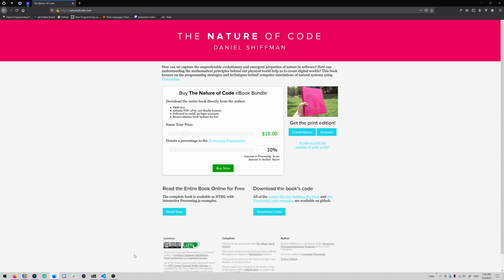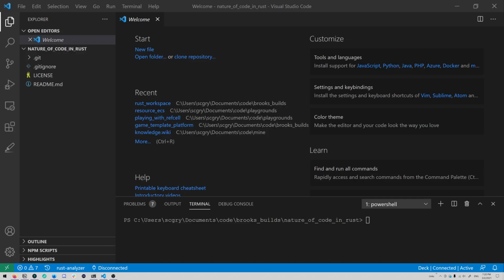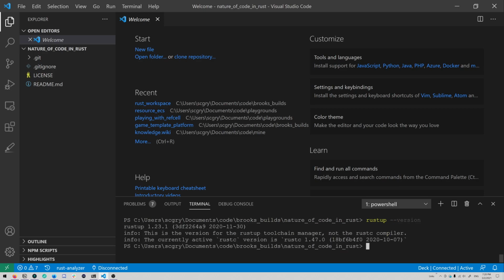And if you end up following along with me, let me show you what version of Rust that I have. If we do a rustup version, we'll see that I am on rustup version 1.23.1, and I'm using Rust version 1.47.0. So the latest possible for that. And then we'll get into what versions of GGEZ I use for each of the examples.